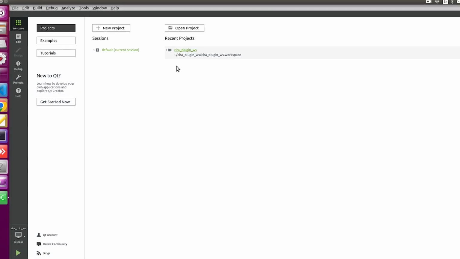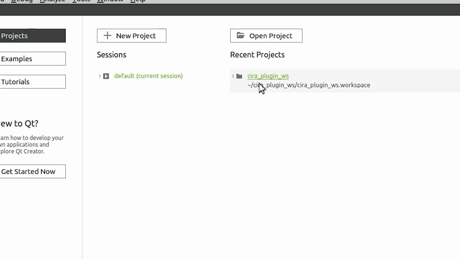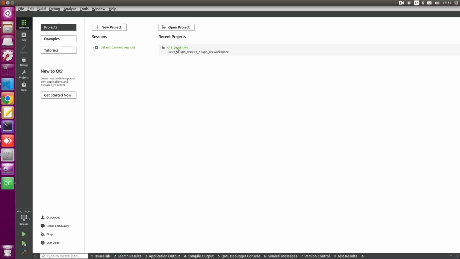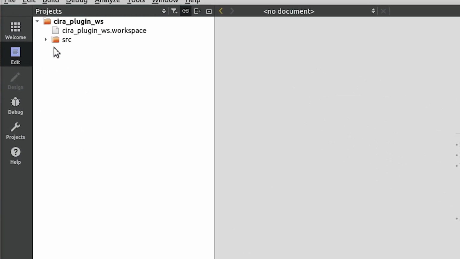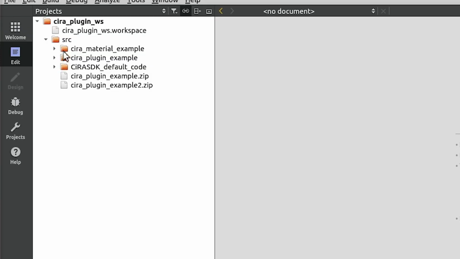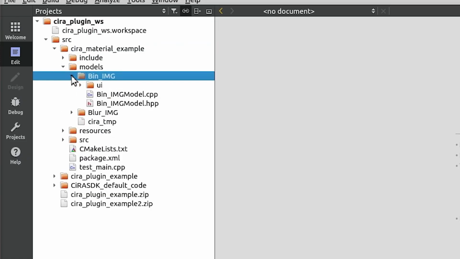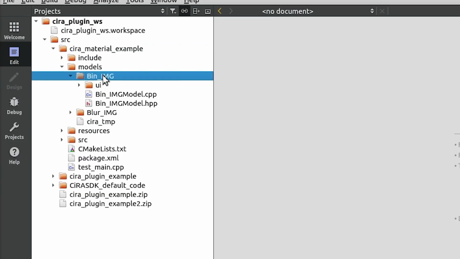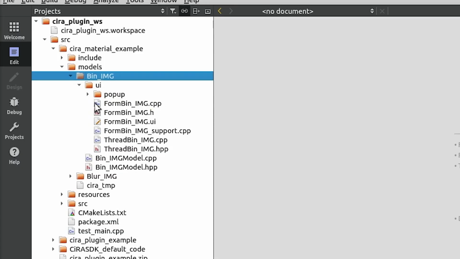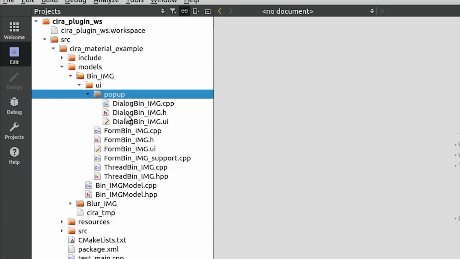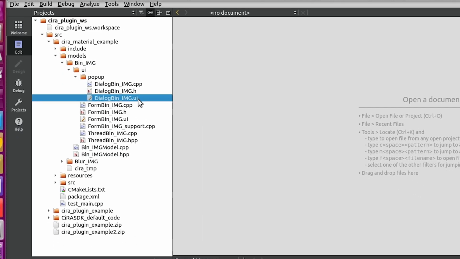Okay, go back to your Qt, the recent project here. Drop down, go to the plugin we created, models, and bin img. First, I'm going to design the UI. Go to UI, pop up, then dialog.ui.